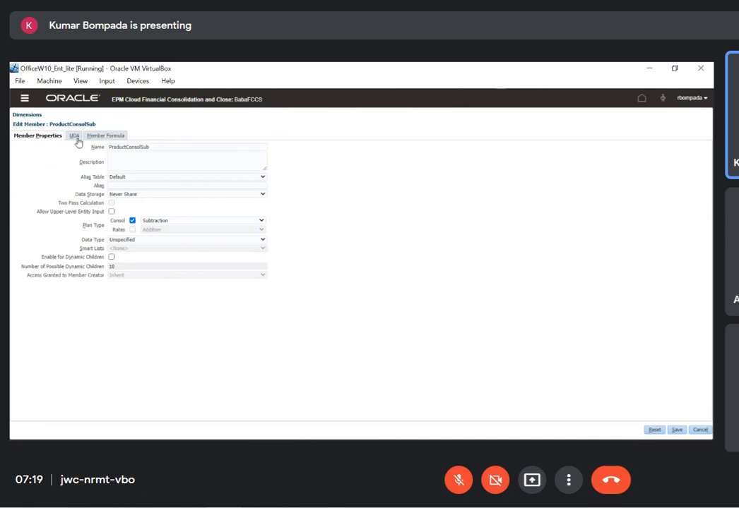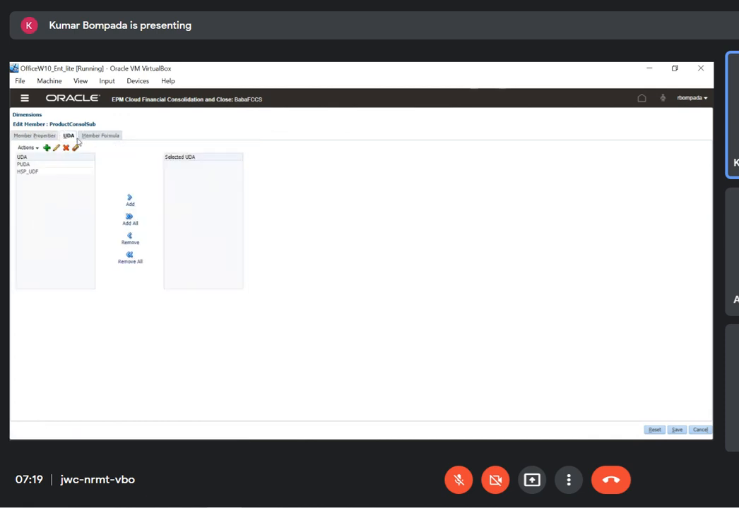So what is this UDA? UDA is something, write down, UDA, user defined attribute. It is used for grouping of members.